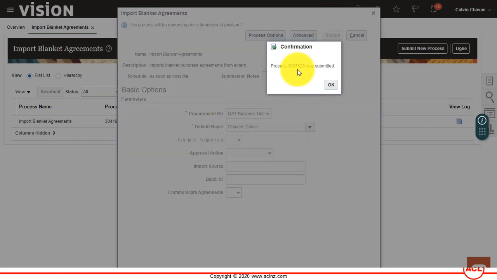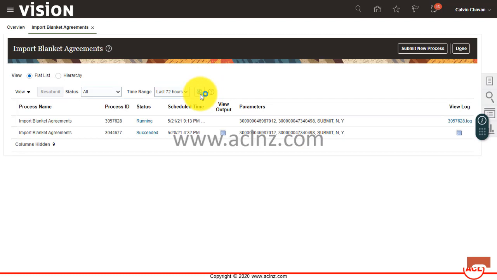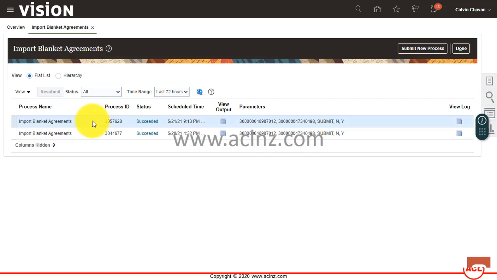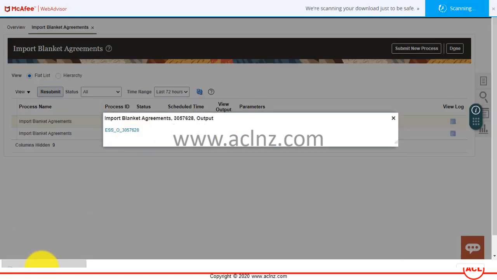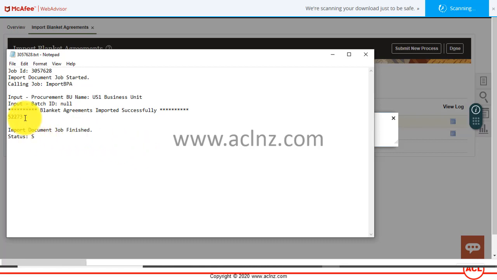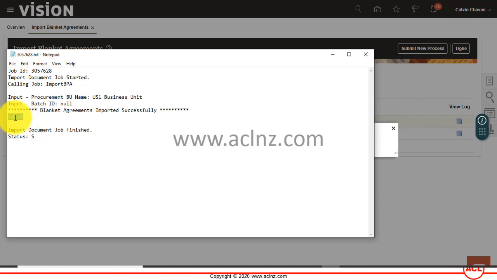Process 3057628 was submitted. Hit the OK button and then I'm going to hit the refresh button. Hopefully I will be able to see it. You see, presently it is running. So we'll just wait for a while for this process to complete. Okay, so this is now completed. I'm going to click on this one and then look at the output. And you see now this blanket purchase agreement was successfully imported, 52273.